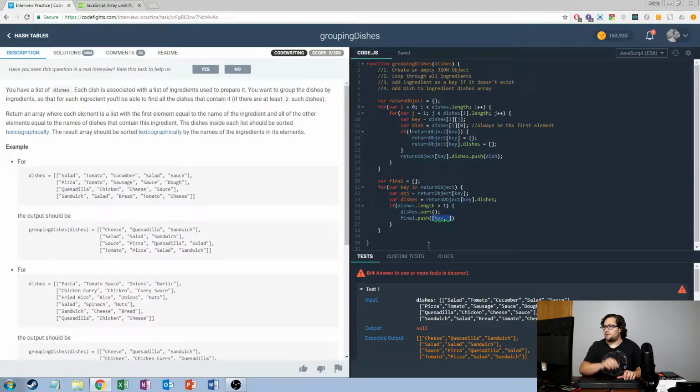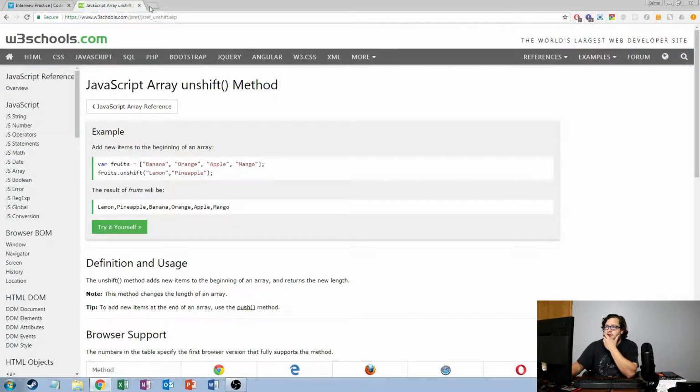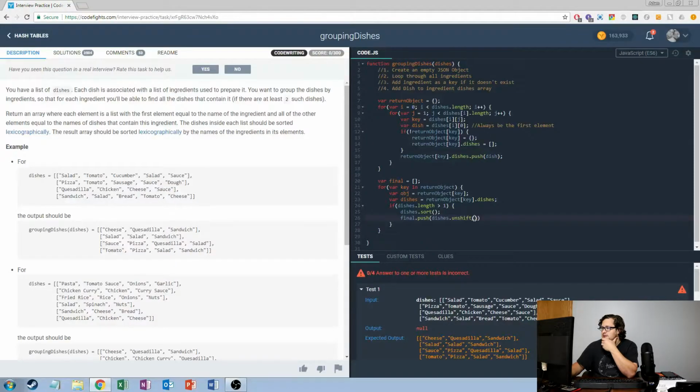Okay, actually thinking about this a little bit more, what I want to do is dishes dot shift, I believe is the keyword. Yeah, because I was looking over here. That's the right one to use. It's probably the easiest way. And then we will add in the key, right? Because our key is our ingredient.